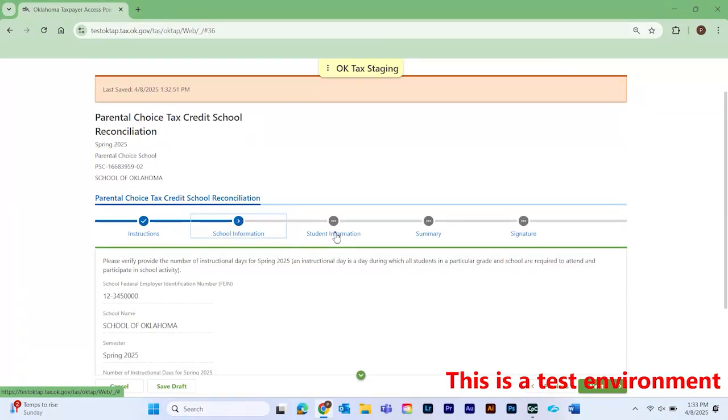As a reminder, schools are required to provide reconciliation information on or before June 15, 2025.